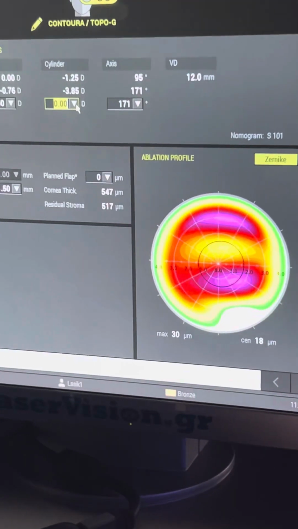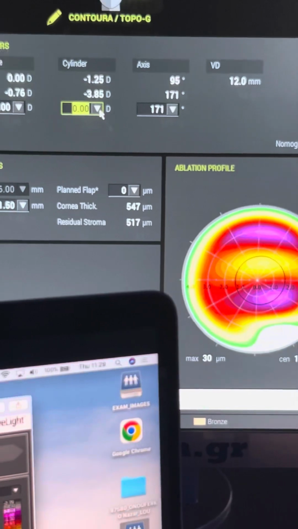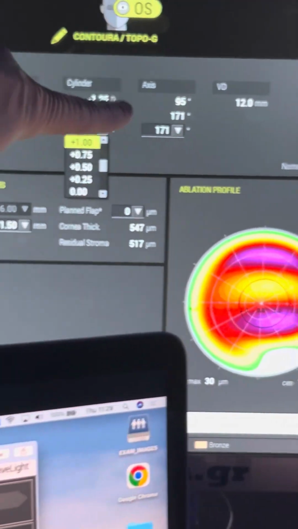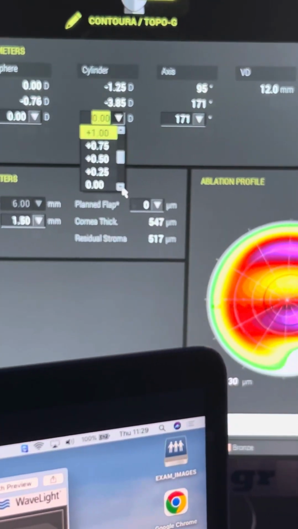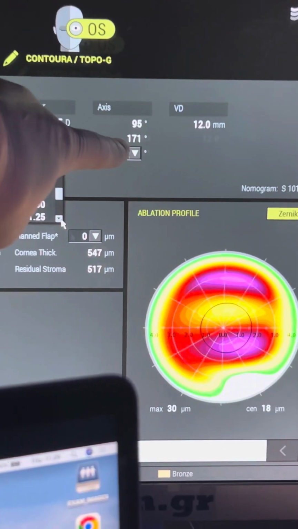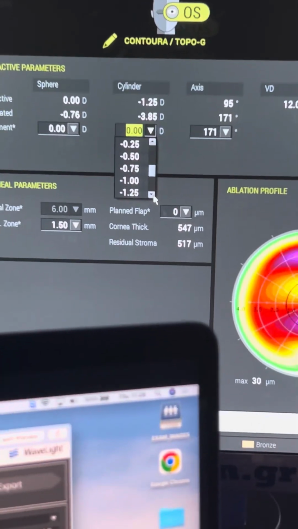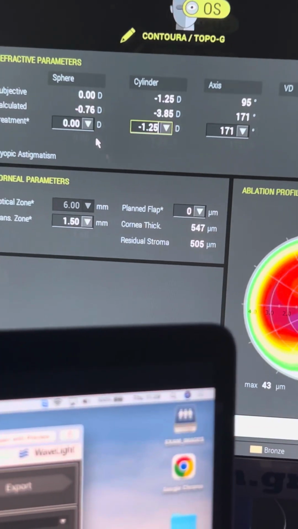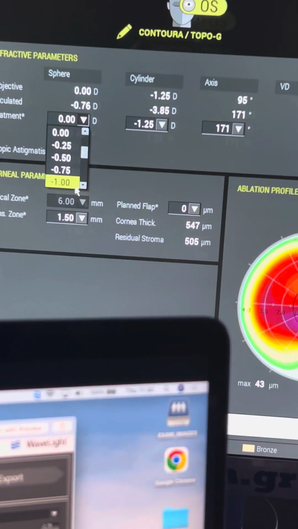And so now we will treat here the full astigmatism, so minus 125. Not at the axis of the refraction. This is the toughest step. So the refraction is at 95 degrees, but the topographic cylinder is at 171. So we're going to go cylinder 171, treat minus 125, and add an arbitrary 1 diopter myopia, because we know this eye will turn out to be steeper once you normalize the cornea.